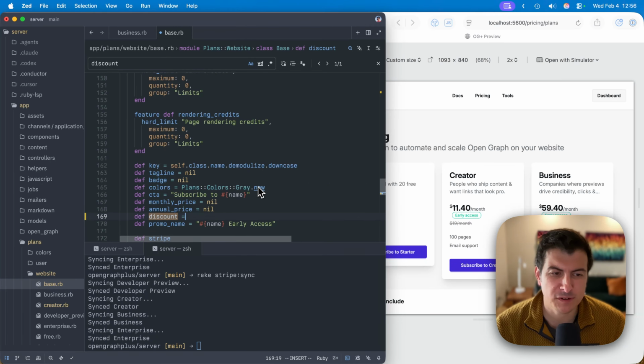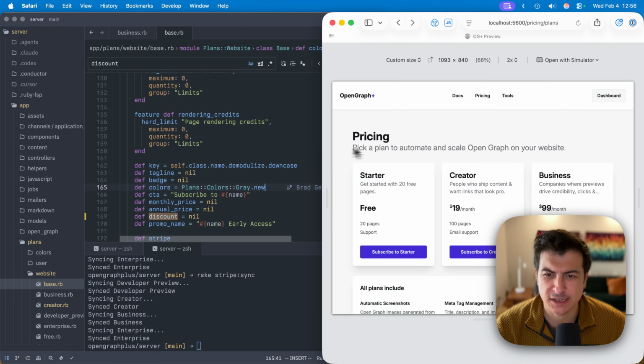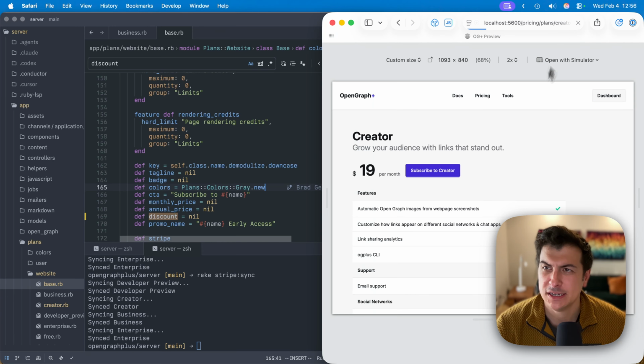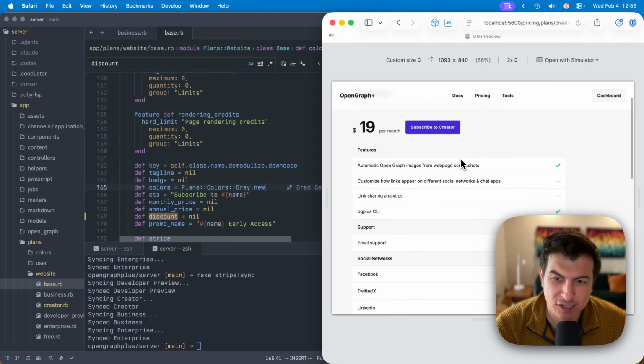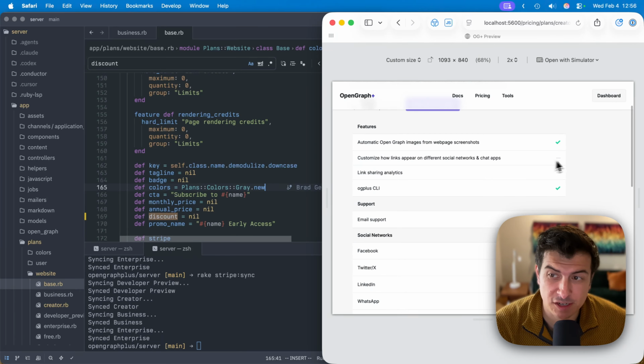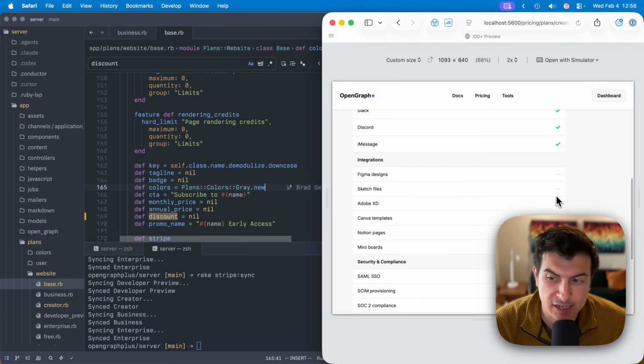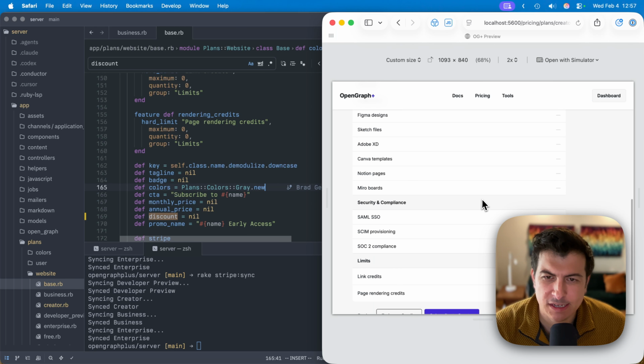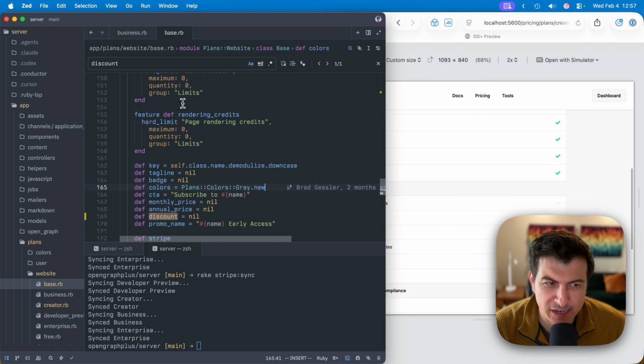But what I wanted to focus on for this video is just how Ruby objects can be used to make your plans table a bit easier to deal with. This same view is actually used in these individual pages. So I just iterate over these features and I can show, hey, this is enabled, this is not enabled. I can show the number of credits. So there's a whole reason why I have these features.